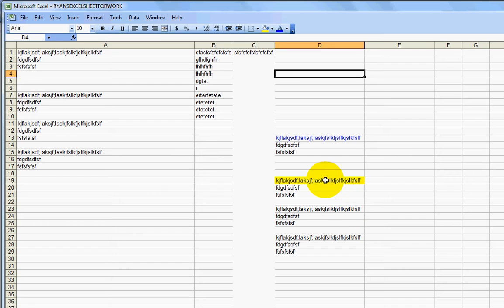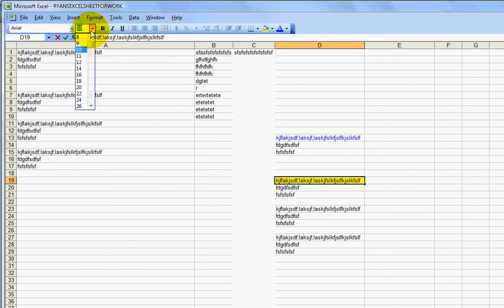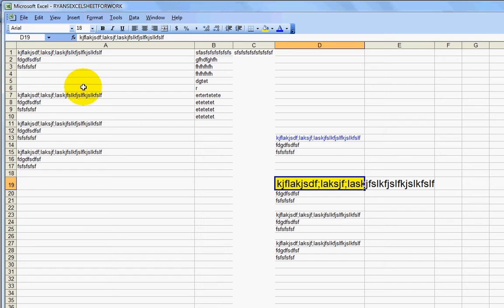See? I can click in the cell. I can go up here to the fonts, I can change the font size. And then I can widen the cell even more.